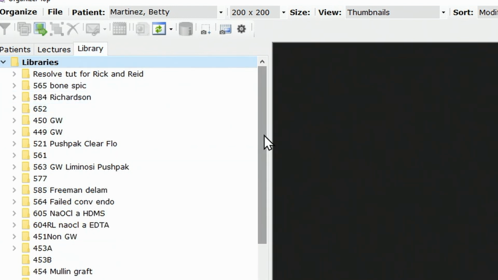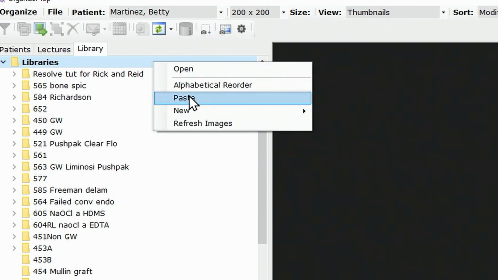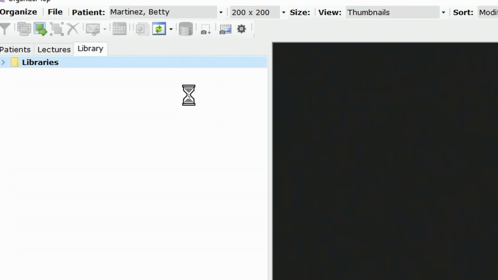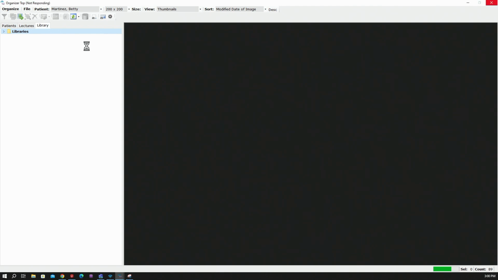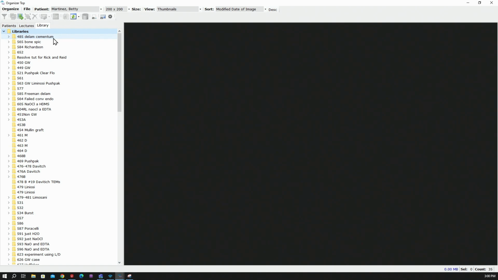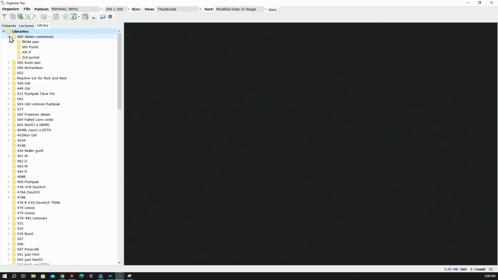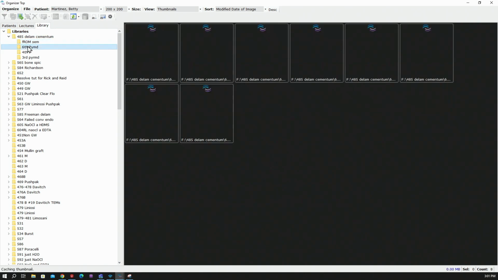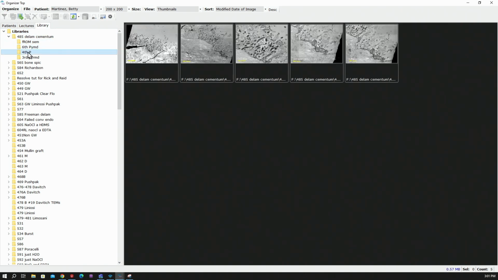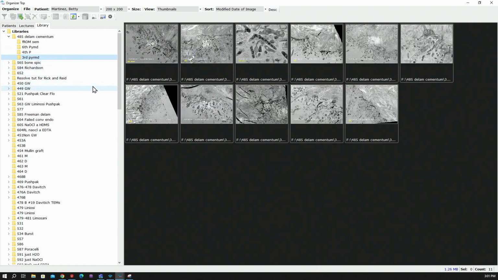Go ahead and pick library and go up to the top library, right click, paste, and it will now paste that case with all the subfolders into your library. So you take your thumb drive into the office with the cases and you can paste one at a time. After it's completed, there you can see I've pasted the Pushpak's delamination case and all the folders are there. So it preserves the folder structure as well.